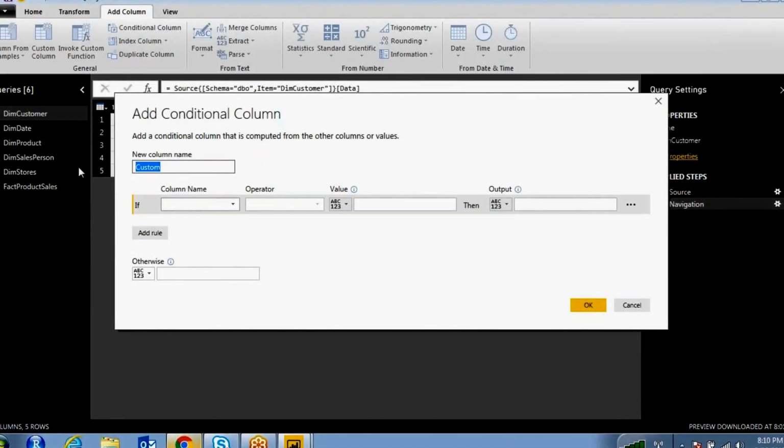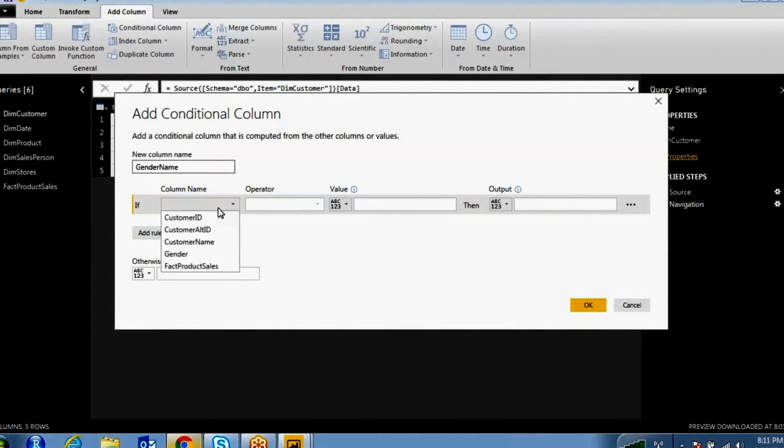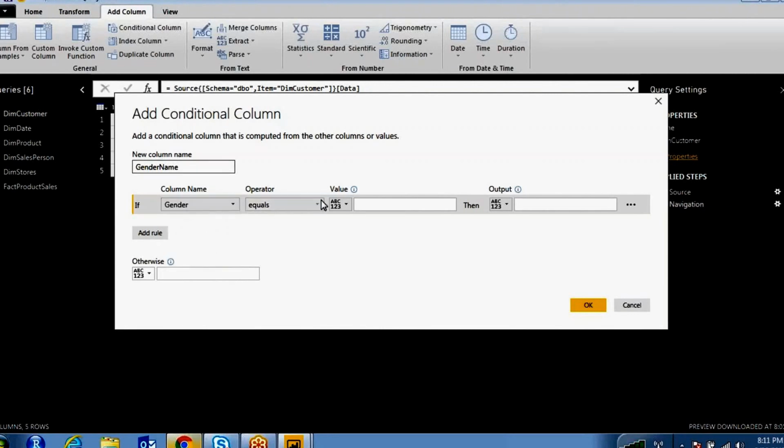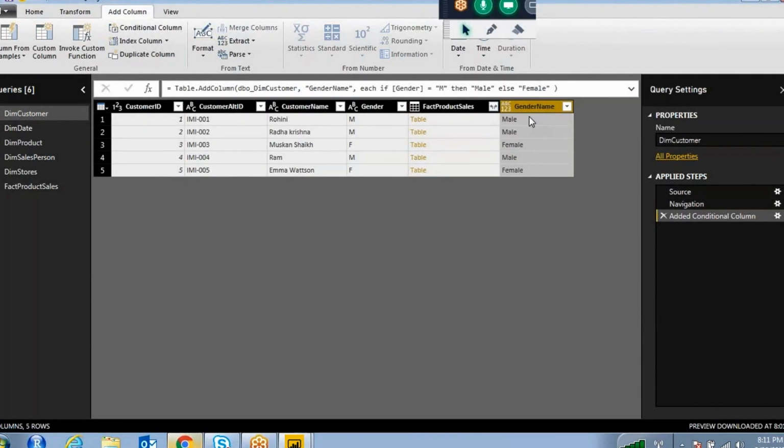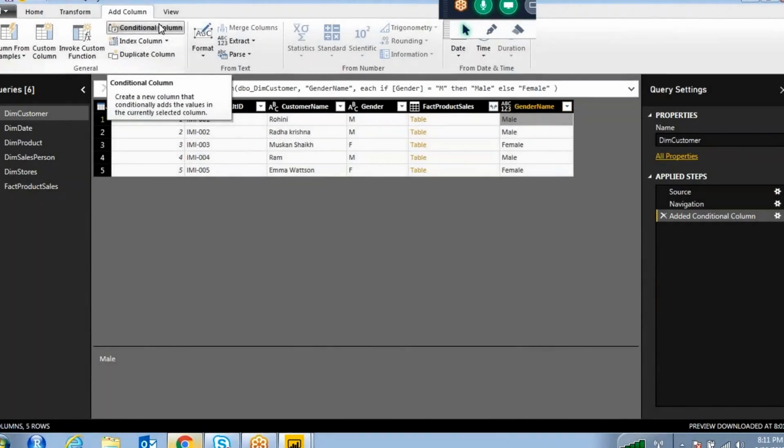This custom column I'm going to derive like a gender name. If the column gender equals to M, then it is male, else otherwise female. That's all. See, it is printing like this. So that is the case when condition. Similar to an if condition also. Okay.